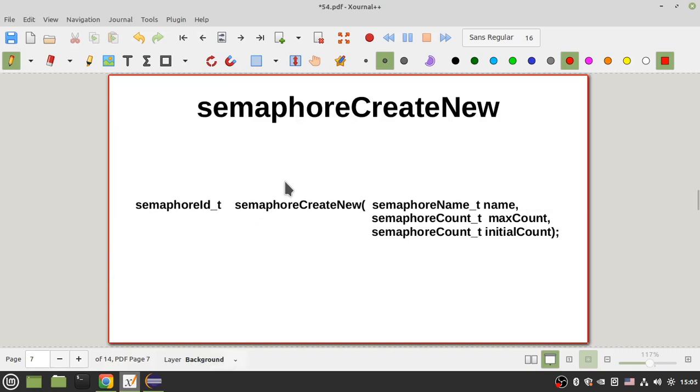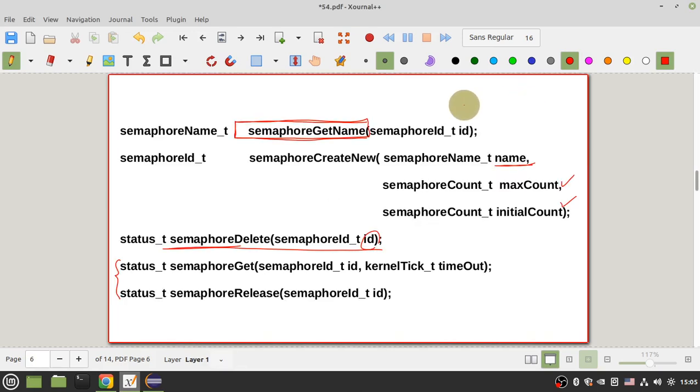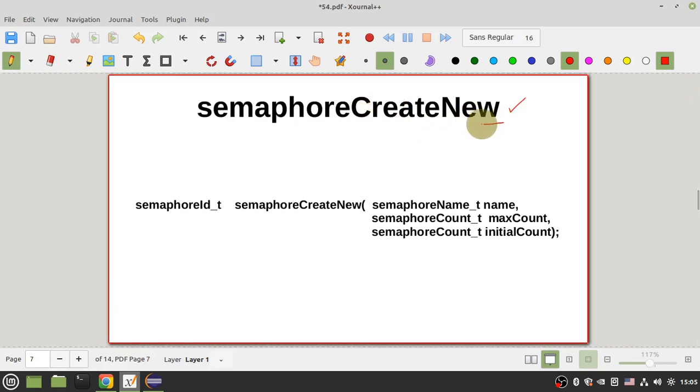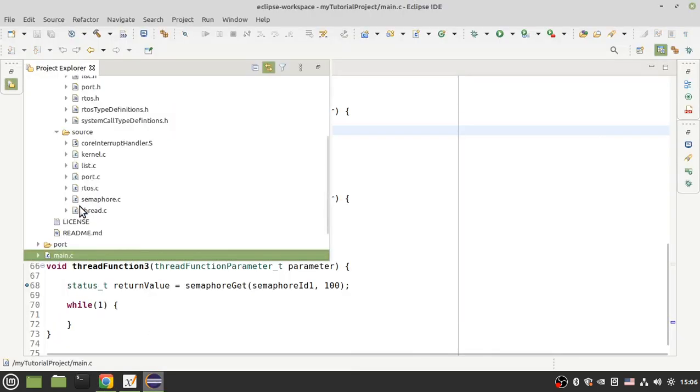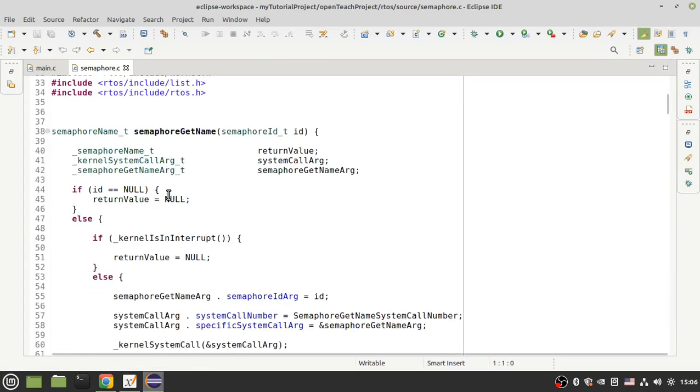But first, let's talk about semaphore create new. Study semaphore get name by yourself. It's a simple system call, okay. But semaphore create new. To create a new semaphore, you must initialize a semaphore control block. Here is the implementation of semaphore create new.